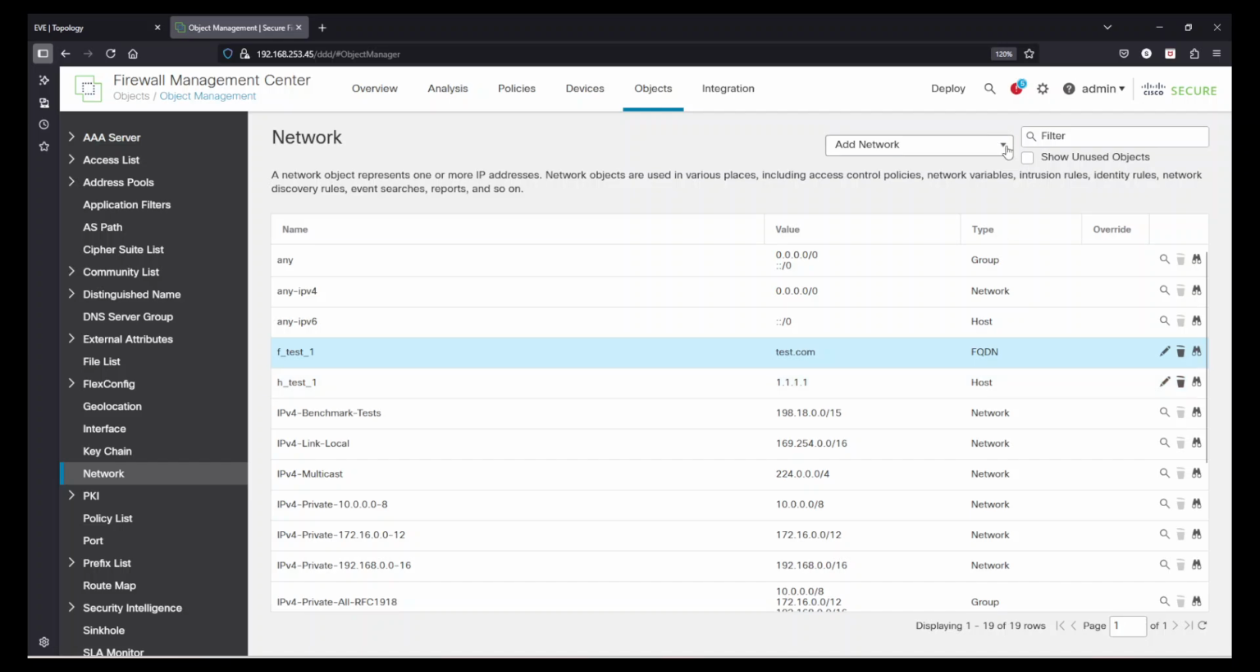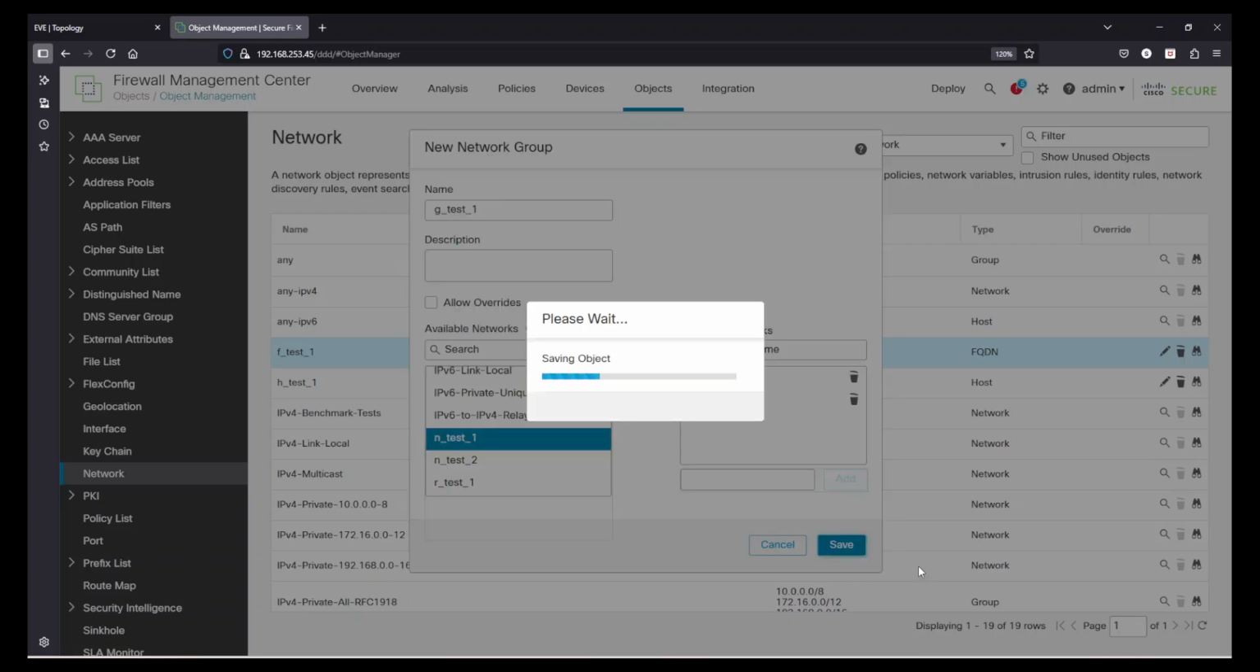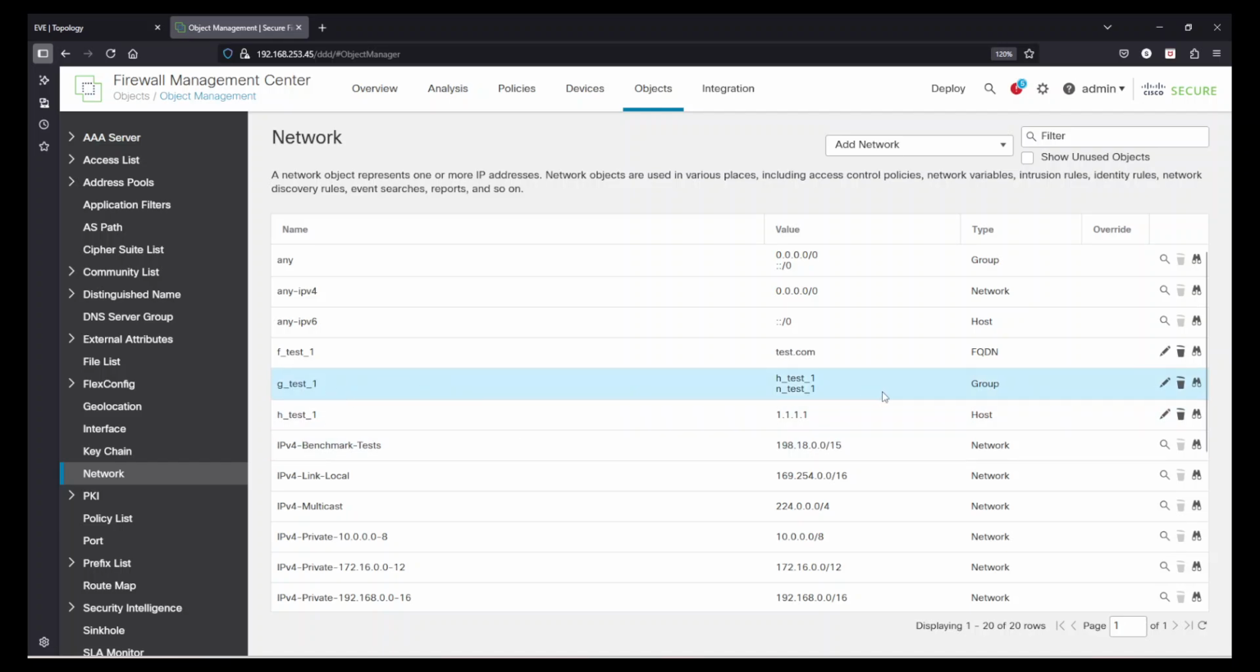Okay. Now let's see how to create an object group. Click on group and say G_test_1, and then you can choose what objects will be part of this group. Like suppose I want to add host and I want to add network, and I can give a description, and then I can also configure overrides. We will look into overrides. They work in a similar way in objects and object groups. So I hit save, and that's how you create an object group.